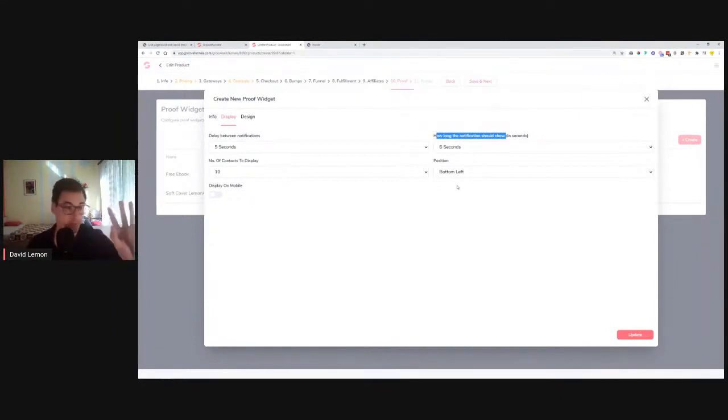If something actually pops up, people will just be looking like that. And I was like, okay, good. So bottom left is where I would suggest you to put it. And then display on mobile.